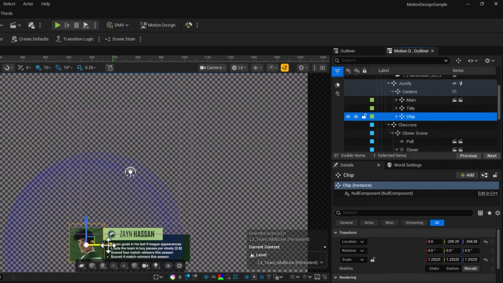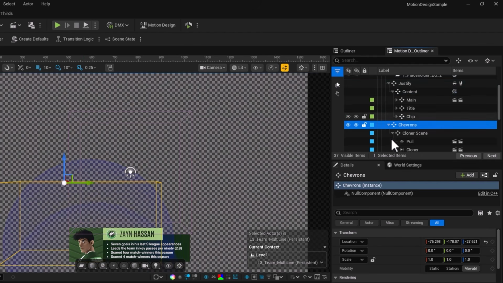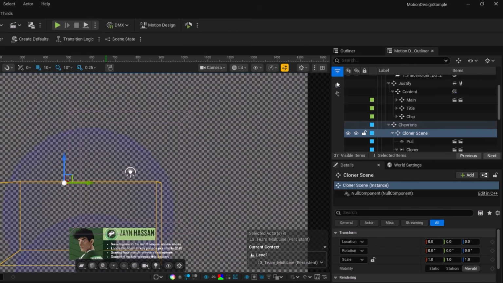Chip, I believe, is the name of this character, which you can replace with your own logo or any type of logo. In this particular lower third, we also have chevrons. I think it's a Latin word for rafter. I don't know, someone needs to check, but that holds all the clones. You can see we have 2 of these clones, and they come in and out, and that allows you to pull and push some of these graphics.